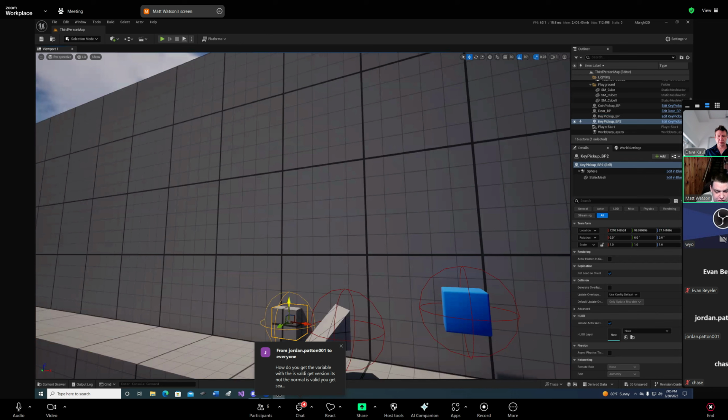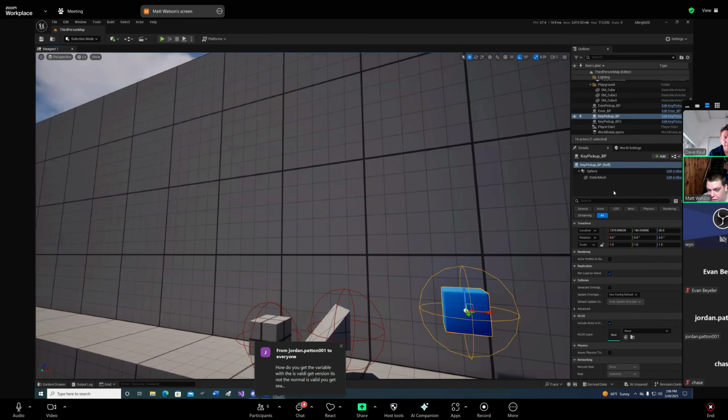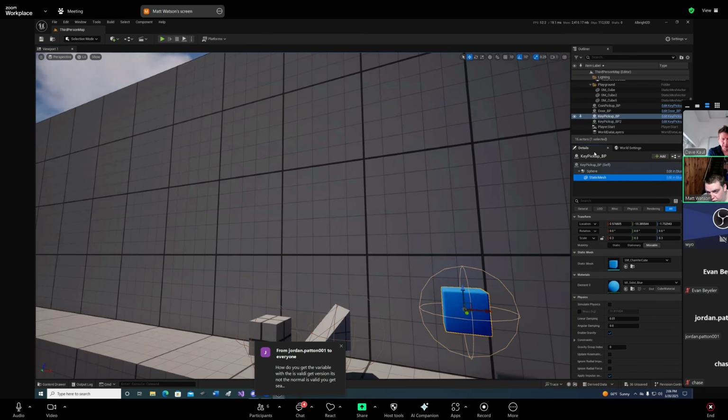And then again, you change it the same way as anything else. I can click on the static mesh component here in the little section at the top, and then adjust the static mesh for the material.